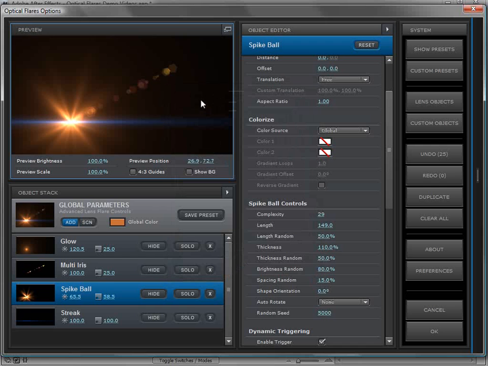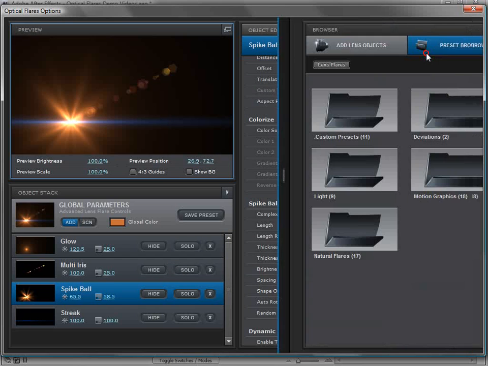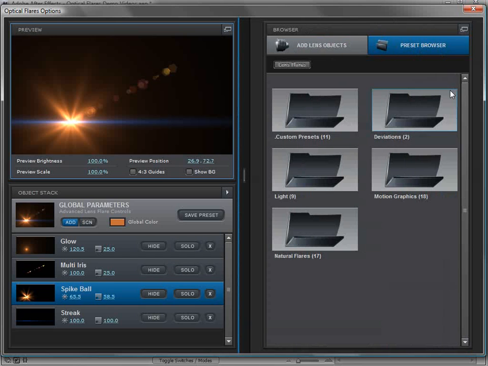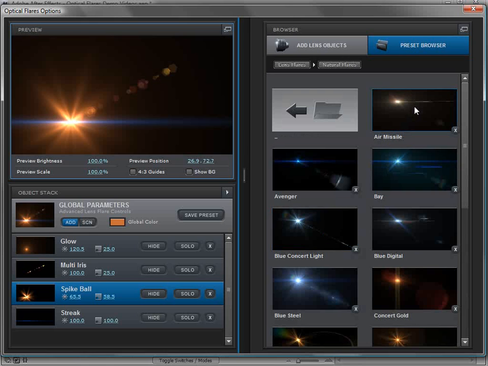So let's take a look at the preset browser. So we'll click Show Presets, and the preset browser slides out, and we have our folders. And you'll also notice there's a number next to each of the folders, and that just indicates how many presets are in that folder. So we can click on a folder, and now we can see a thumbnail for all of the great presets that are available.